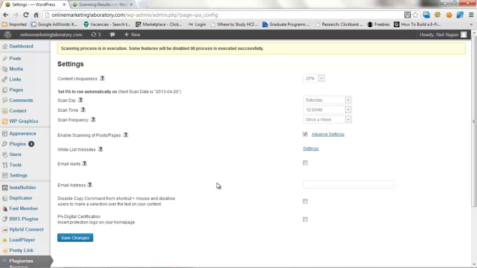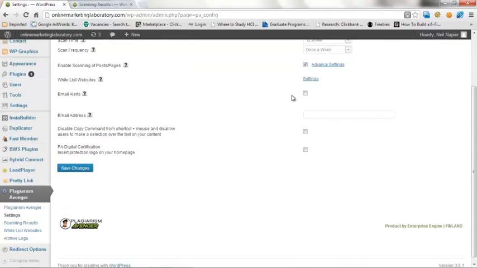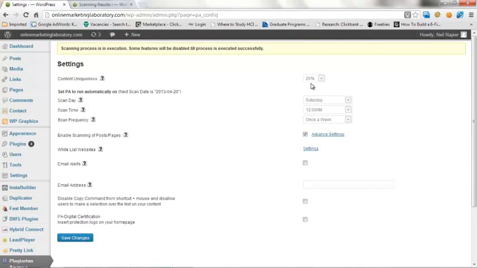As you can see, a scan is in progress at the moment, so I'll quickly show you this from a very high level overview. When you install the plugin, you can set the content uniqueness to whatever percentage level you want. The minimum is 25 and the maximum, of course, is 100. Generally I would say a safe limit is about 70-75%. So if someone is copying about 70% of your content, you can set this so that you can be informed when someone copies or uses your content, or even if they've done it in the past, you will know about it.